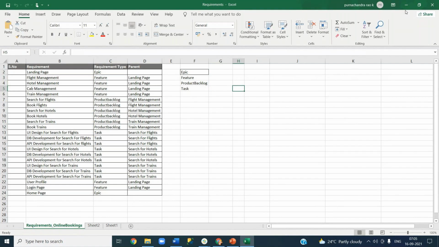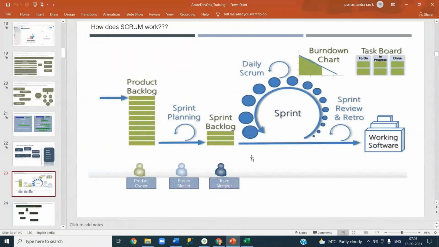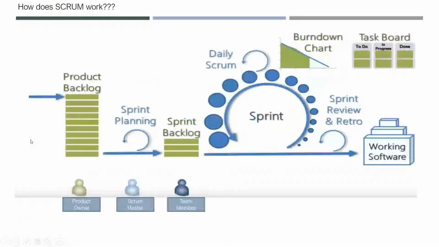Okay, now without delay, let's understand this. Let's think of it as different blocks. You have a product backlog block, then sprint planning and sprint backlog, and you see a symbol that means repeating. You have a sprint which is repeating. On top of that, you have another activity that repeats every day, which you call the daily scrum. After the sprint, you will have a sprint review and retro, which also repeats.